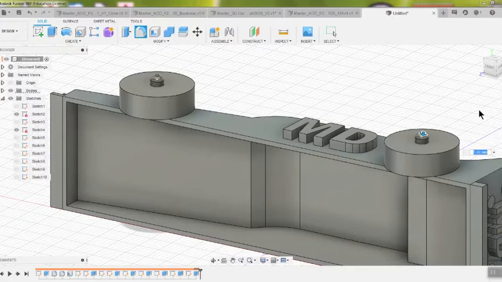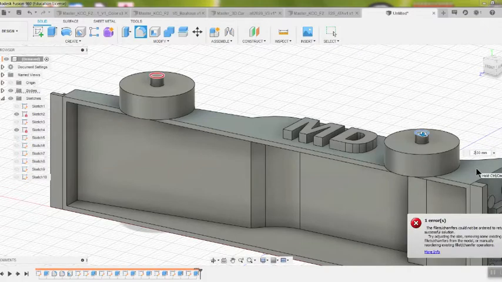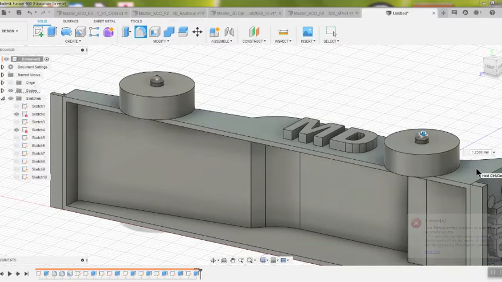Fillet it 1 millimeter. Okay, we can fillet them 1 millimeter or 2 millimeters. Let's try to fillet them 2 millimeters. Let's see what happens. See if we get an error or not. Okay, we got an error. That's okay. What we have to do then is we'll fillet them 1.5 millimeters. Oh, we have another error. How about 1.25? There you go. There's 1.25.